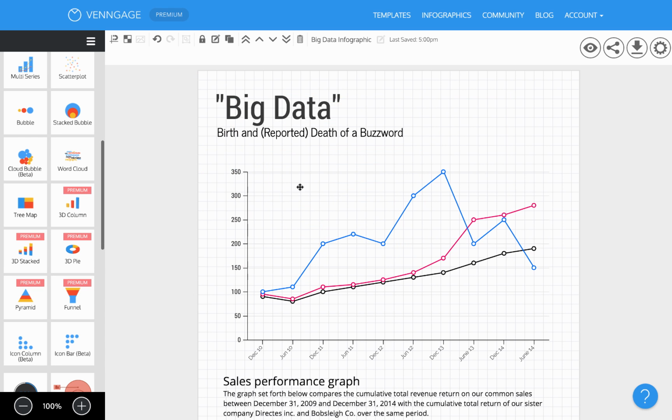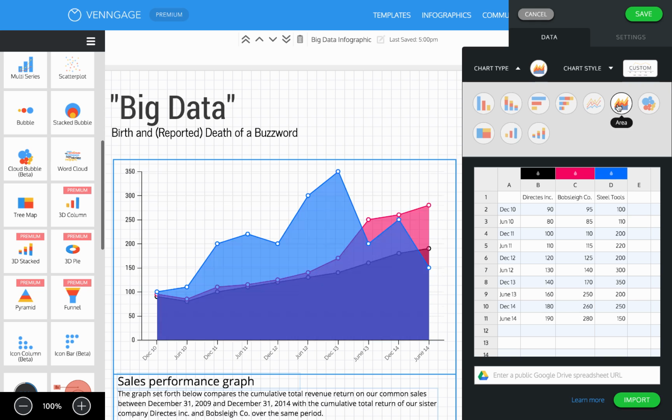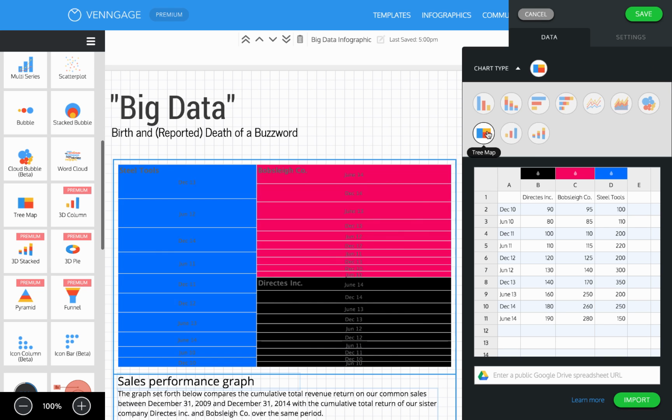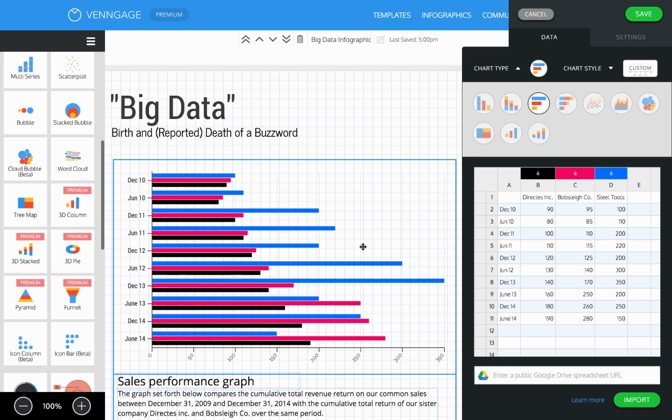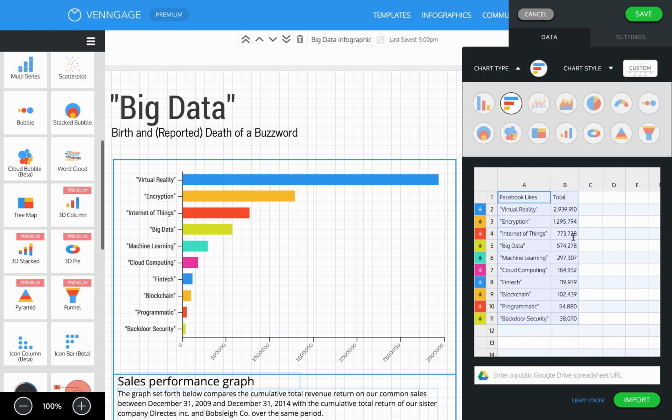So going into the chart settings, we can swap the chart types conveniently without having to delete the graph on the canvas, which is super easy. It makes my life so much easier. Alright, so we have our bar graph, and now I'm going to copy and paste over the information from the Excel sheet simply by hitting Command V onto this data table. I can also change the graph type whenever I want.